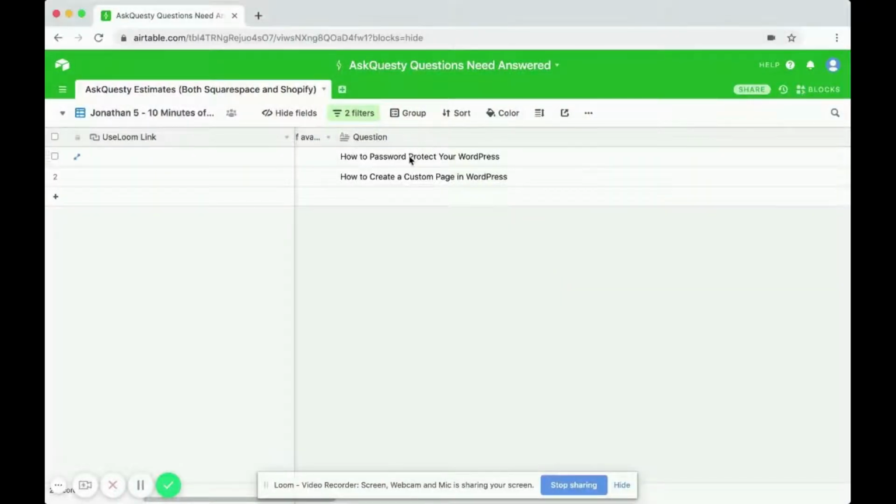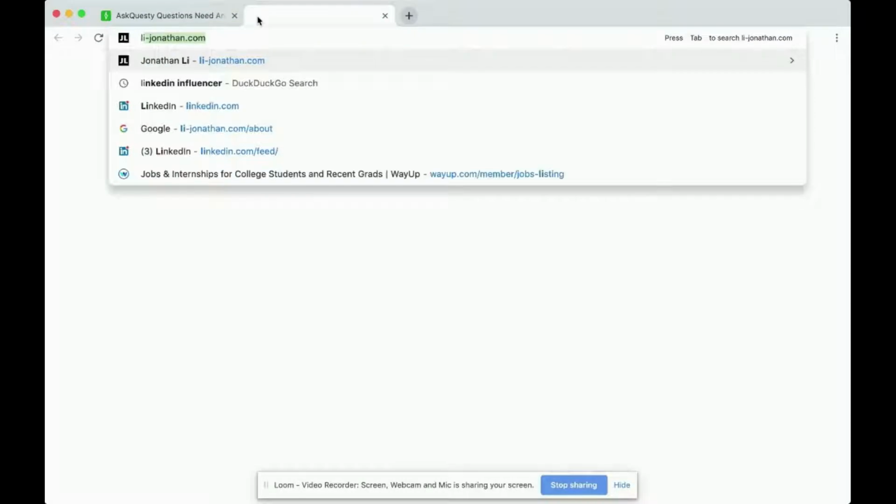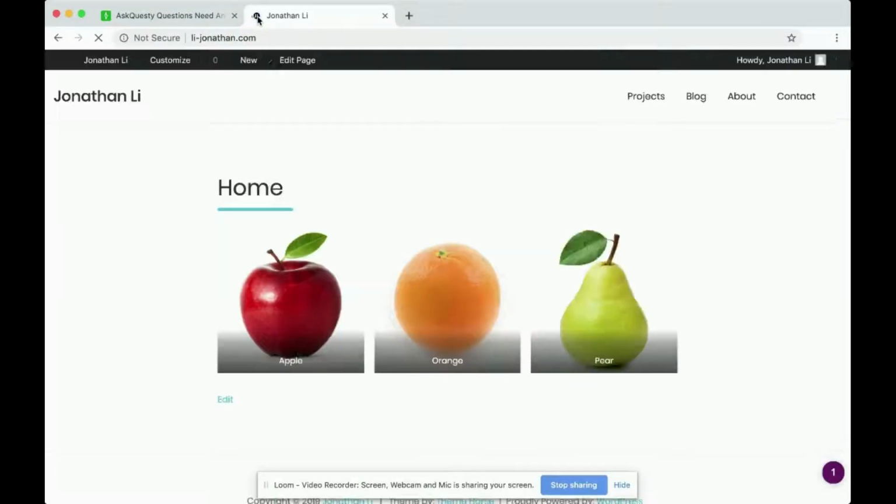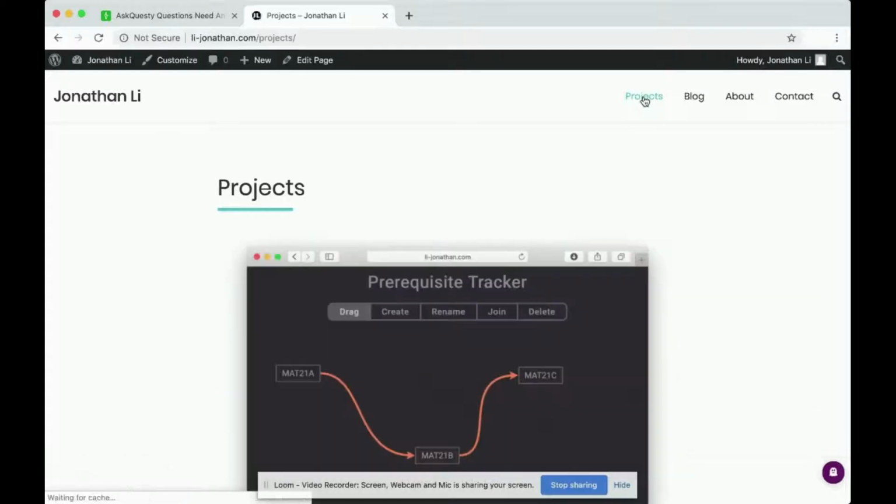How to password protect your WordPress. So to do that, go to your WordPress page. Go to your WordPress site, and let's say you want to password protect this specific page, the projects page.